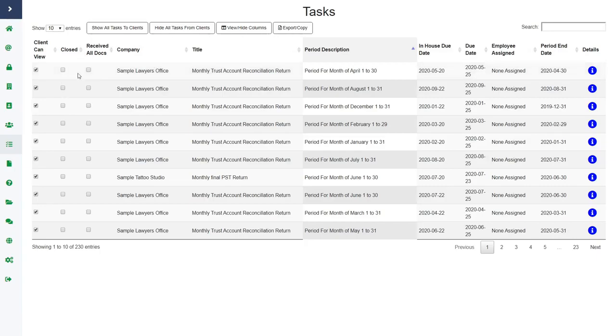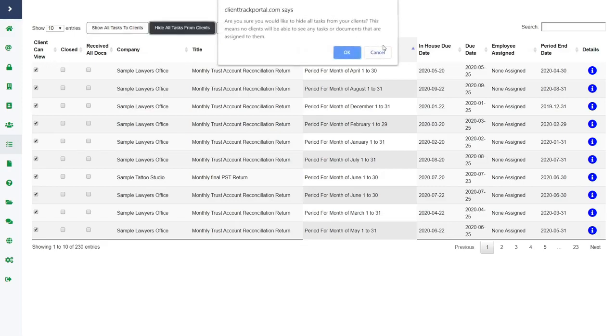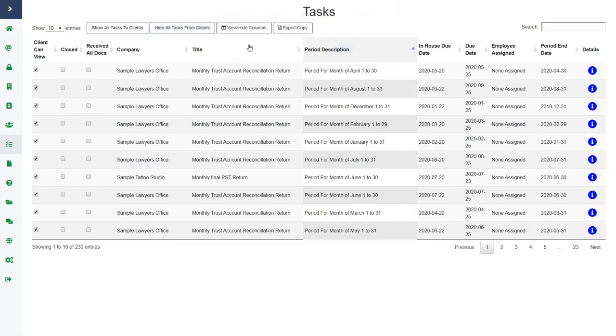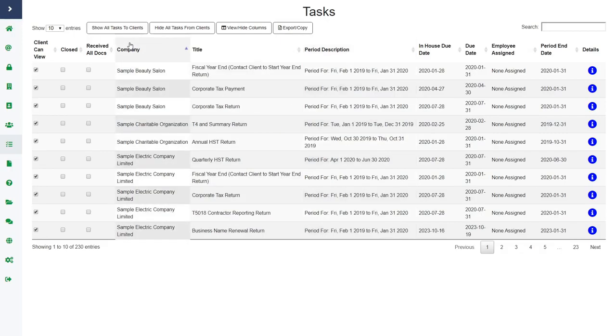If they are set to file sharing only and Client Can View is still checked off, file sharing only trumps all. It actually completely takes away the tasks, missing information, and documents and instructions page. So even if Client Can View is checked off, they still won't be able to see it if they're set to file sharing only. If you just want to be safe and you don't want any of your clients to see any of your tasks, you can click Hide All Tasks from Clients. It just lets you know that it's going to uncheck all the Client Can View, refresh the page, and then Client Can View will be unchecked.